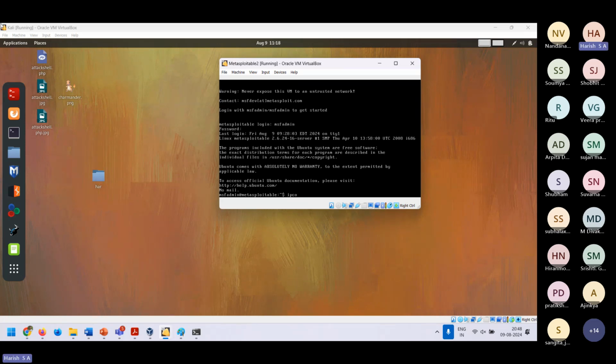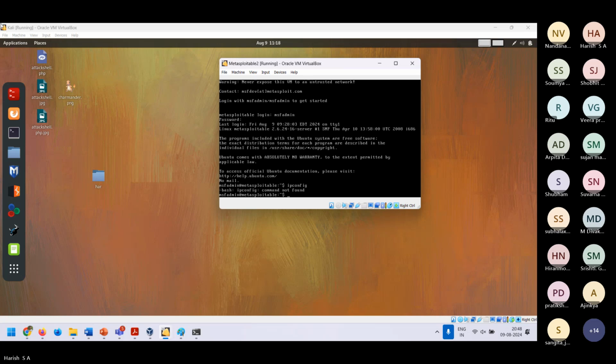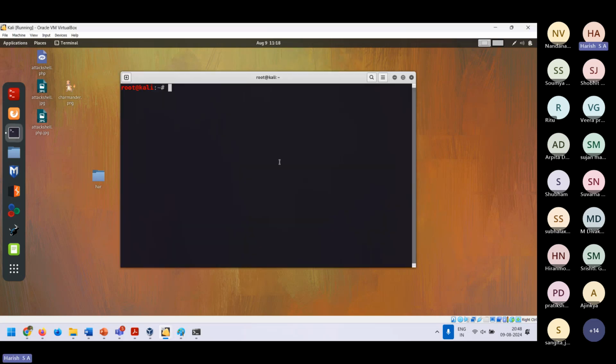ipconfig, sorry. It says command not found. We try the same thing on Kali also. ipconfig, command not found. So this is where you use a different command, but it does the same thing. It's just that they've named it differently. Why did they name it differently? Because they want to differentiate between Windows and Linux. That's all. No other reason altogether. That's how it was built.